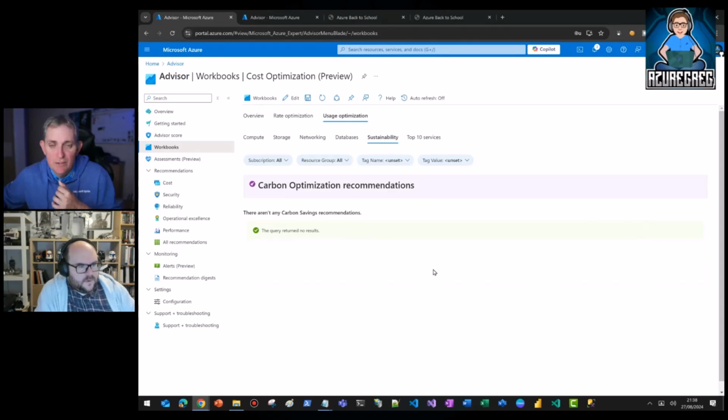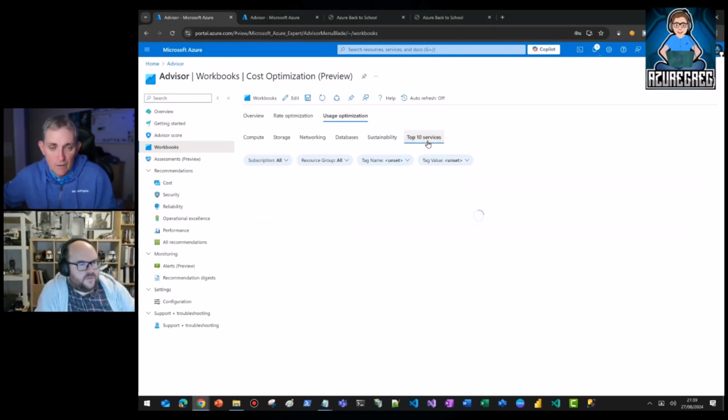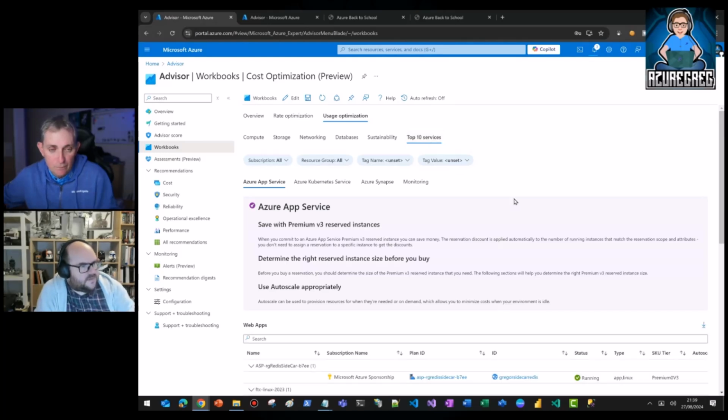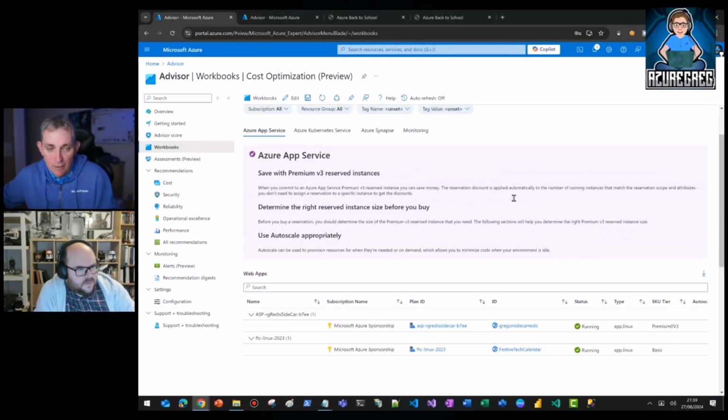It's all about carbon savings. I've never really seen anything in that, to be honest with you. Okay. So you've got one more tab there, which is top 10 services. Is that just the top 10 of your savings? Pretty much, yes.